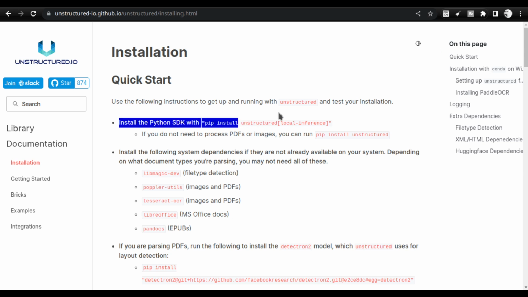Unstructured local inference. This is very important, because what happens is when you use unstructured local inference, whenever you are going to use any of the large language models or any of the image classification, any of the OCRs, that is optical character readers, the model will be downloaded to your local machine. This part is very important. So you have to check whether your machine is capable of working with unstructured local inference.